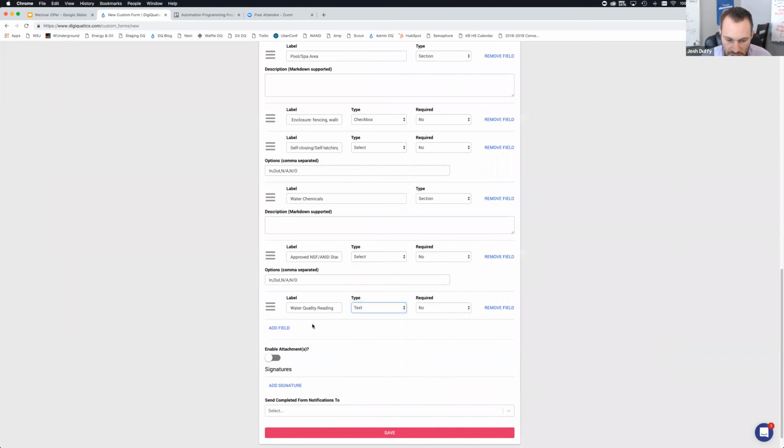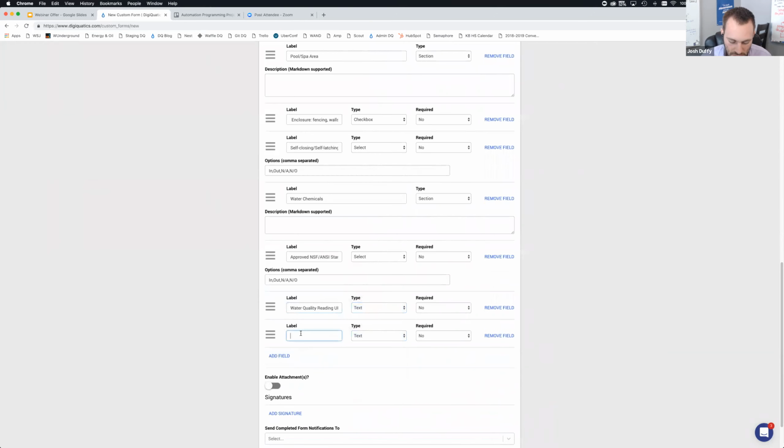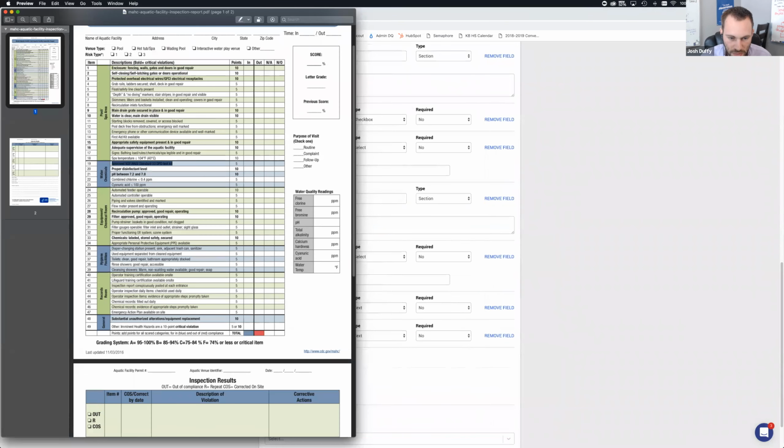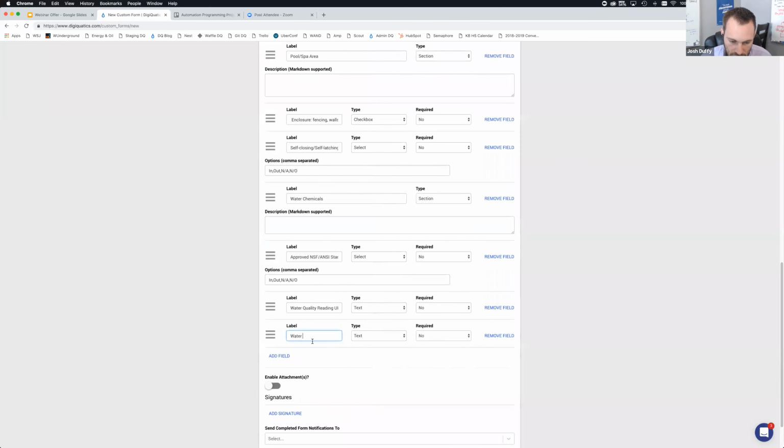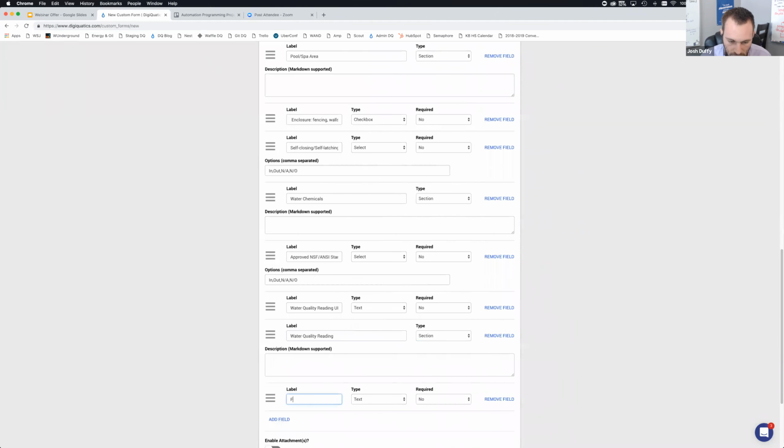So I'm going to say this is text, and you could just copy and paste the URL of the chemical record log in DigiQuatics right here. But if you want to put these directly into this MAC inspection report, just for whatever reason, we'll do a section here. So water quality readings, and this is another little section we made. Add field, I'm going to say free chlorine, or you could do FAC. And for this one, we're going to want a number.